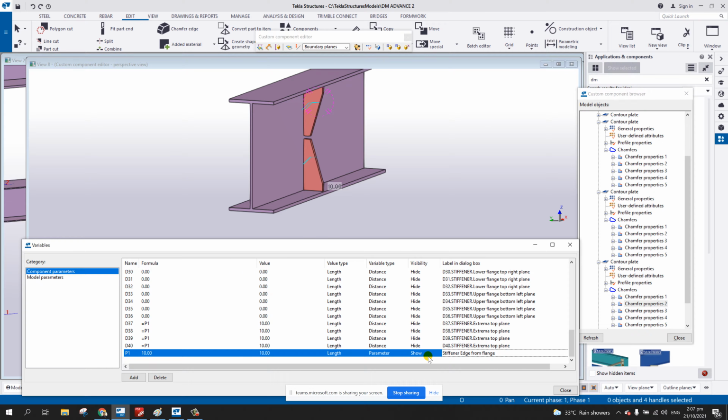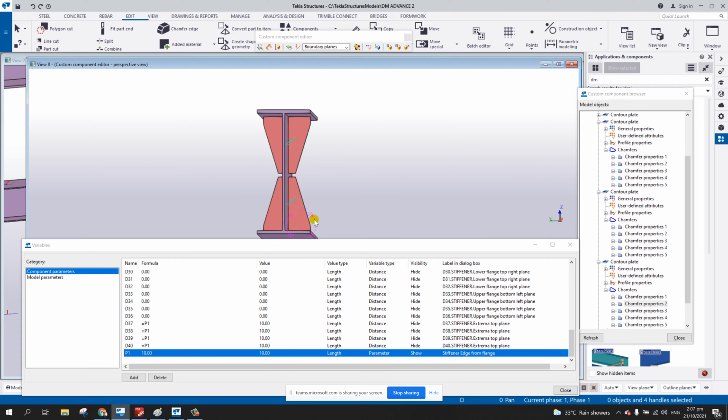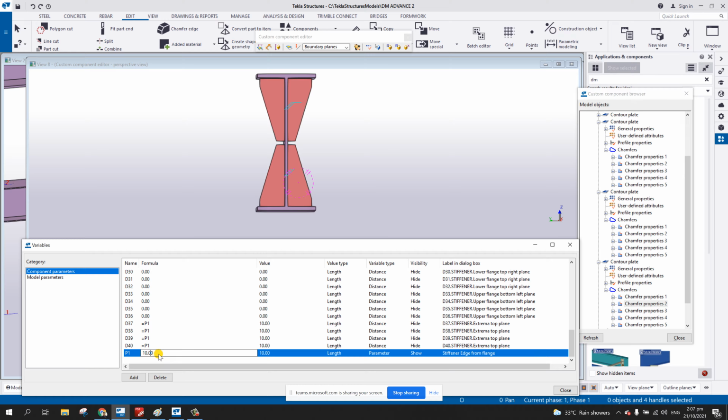Okay? Now, let's see how it works. Let's see if this one works. Look, if I type now 20, okay, becomes 20. If I type now, let's say for example, this one is for wing plate. If I type now negative 200, I can control it now. 10, going back to 10. Did you get it?